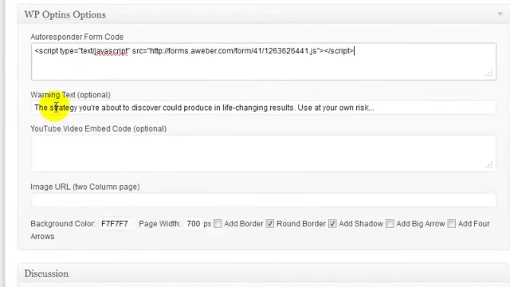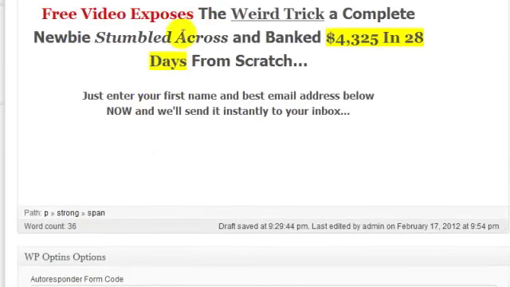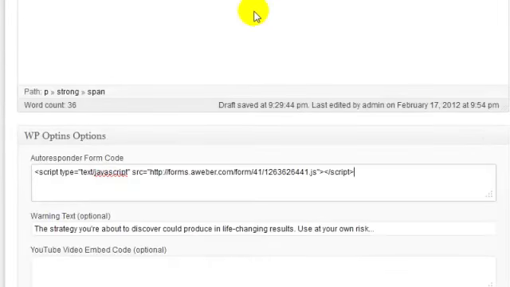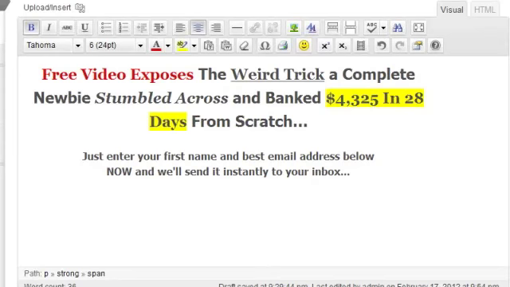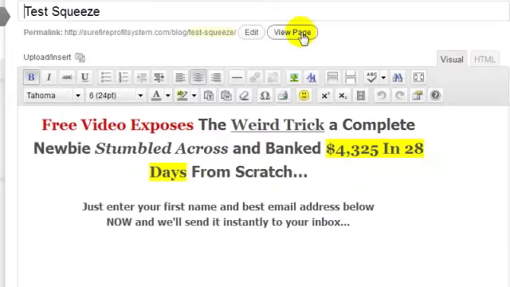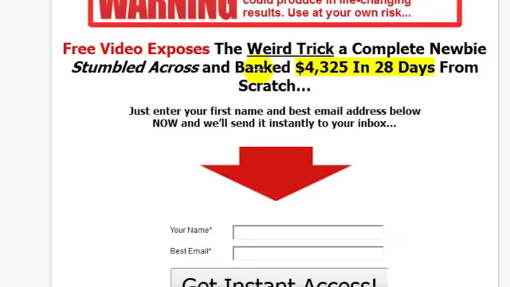Okay, now this is the warning text that will appear above this headline in a graphic, and I'll show you that in a minute. And then the YouTube video and the image URL, those are for the 2-column squeeze pages. Now the other options here are your background color, the width of the page, and then a border would be like a solid border around the page, or you can round it and add a shadow. I'm also going to add a big arrow. Alright, so let's go ahead and publish that. Go to update it, click view page, and there it is.